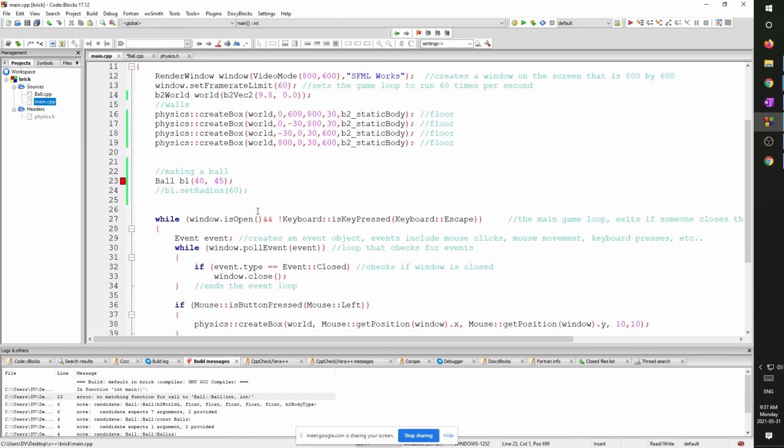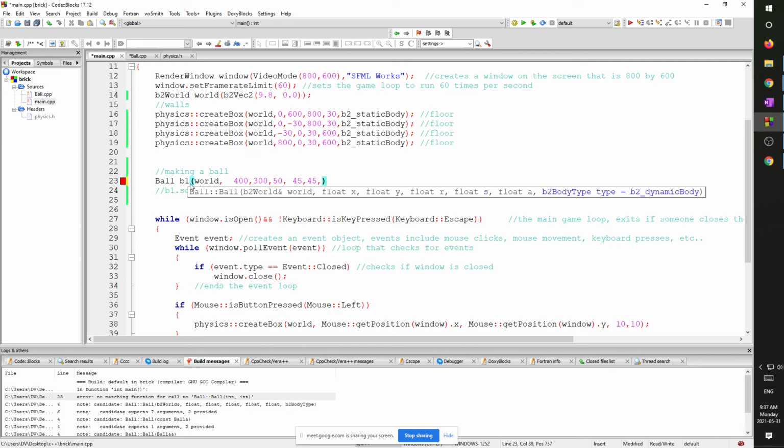Let's go to our main and actually create this ball now and give it everything it needs. So it needs a world, sure. It needs an X and a Y. I always just put it in the middle of the screen. It needs a radius, 50, sure. It needs a speed and an angle. These don't matter right now, but I'll give them both 45s. It needs a body type. I'm going to just not type anything because the ball should be dynamic. It should be able to bounce off of everything.